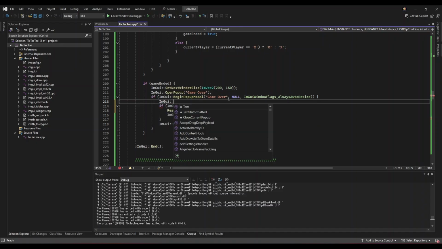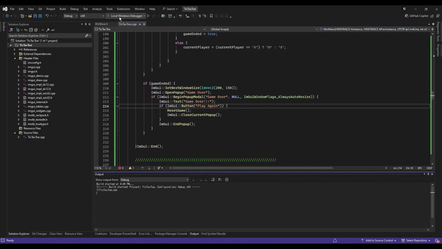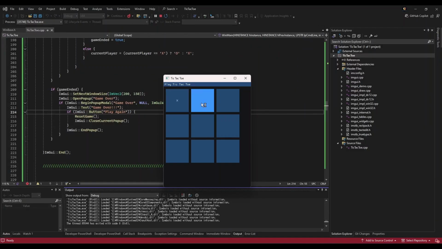I need to display some text in the pop-up window. Add the ImGui text and some display messages. Inside the pop-up window, let's show the winner message. Let's run the project. You can see that when there is a winner, the pop-up window appears, and when we click the Play Again button we can play the game again.